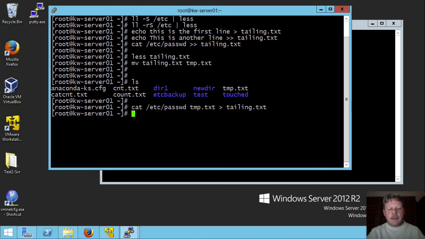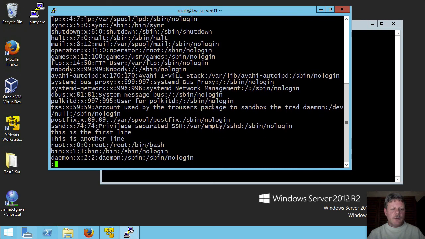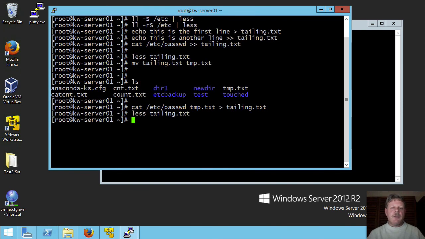Enter. Now, if we take a look in tailing, I've got the content of my password file. I'm going to scroll down a little bit. You can see the third and fourth lines from the bottom are those 2 lines that we originally put into the tailing.text file, and then the content of the password file over again. So again, easy little trick. If you want to concatenate to the end, that's really easy.